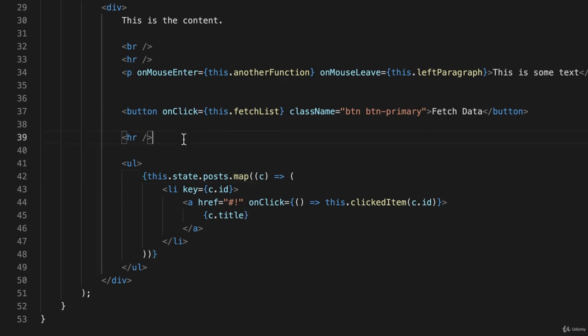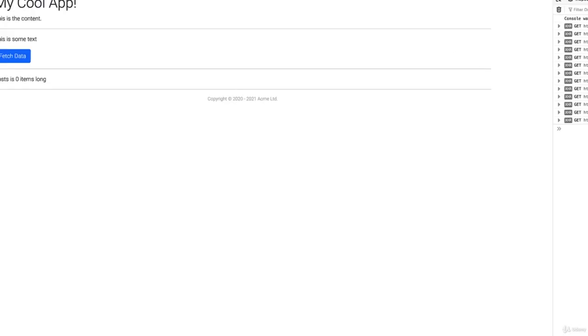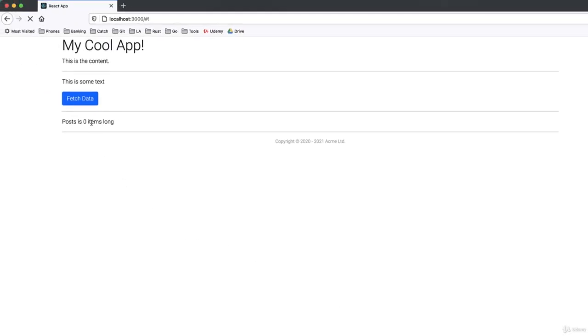Now we'll just do one more thing here, just to show you that you can use state anywhere. Before my UL, I'm gonna put a paragraph tag in, and I'm just going to say, drawing from my state, this.state.posts.length, which again is available to us just because of JavaScript, and I'll say, items long. And I'll just put some words in here. So I'll say posts is, there, and I'll save that. And when I go back, it should say posts is 0 items long.